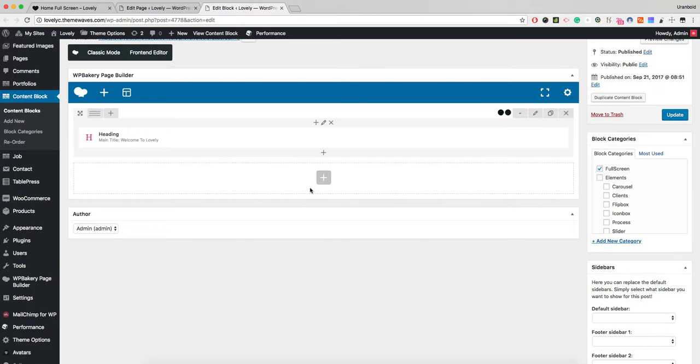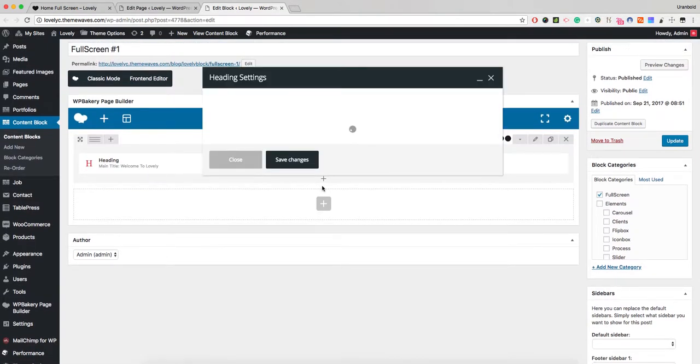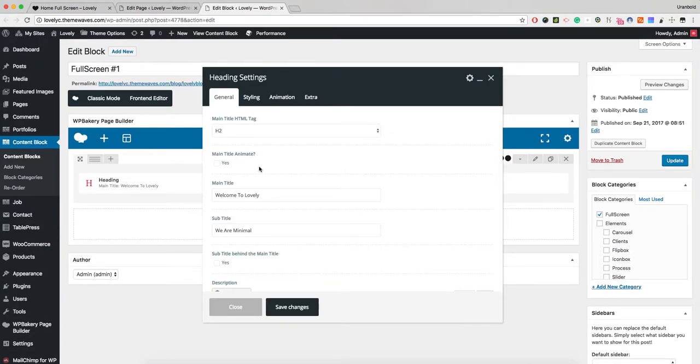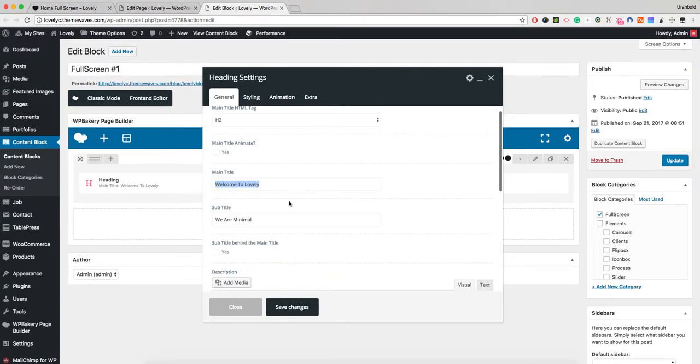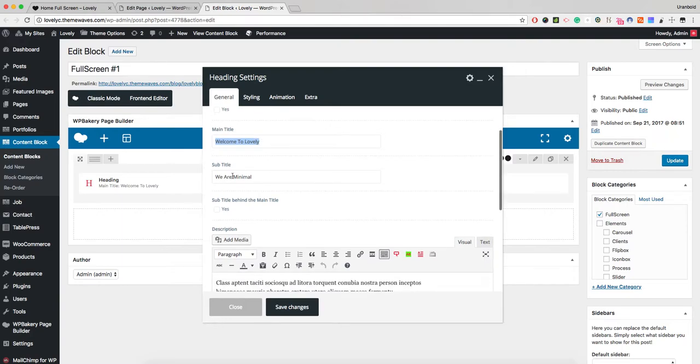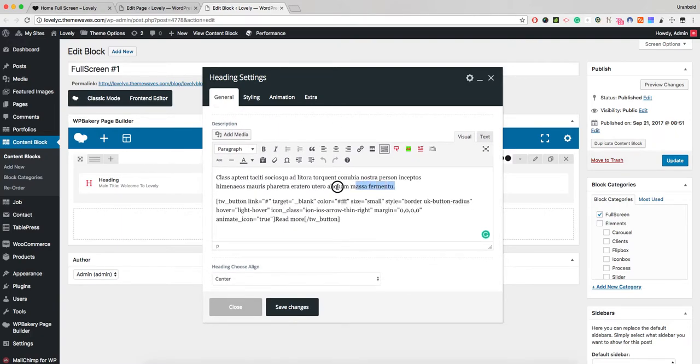Okay, let's go back to the heading. We have the H2 tag right here, and the main title is right here. You can change it to any title or subtitle. Also the description is right here. One important thing is, if you want to insert a button in this editor area, you should check this section. We have 3 different shortcodes right here.